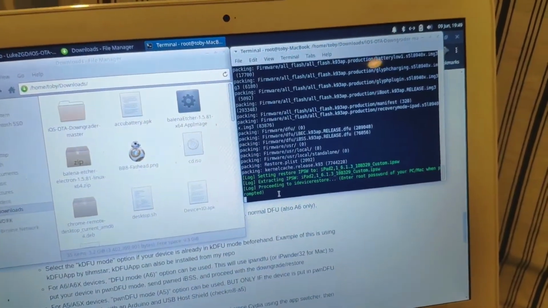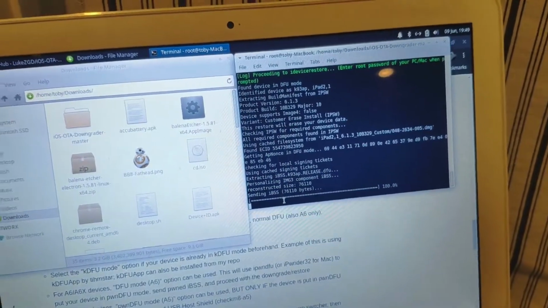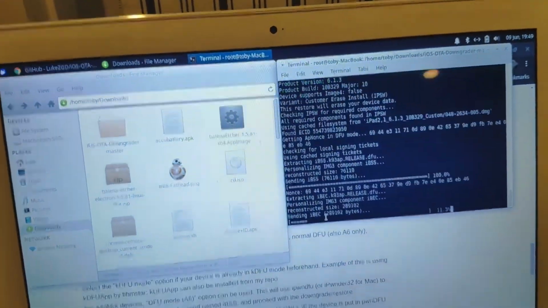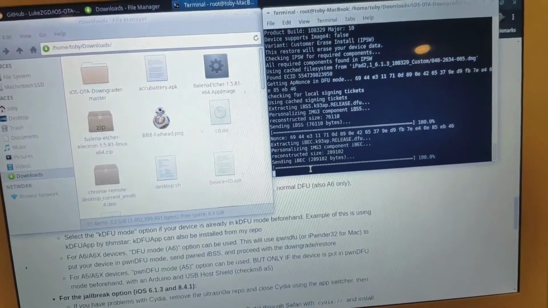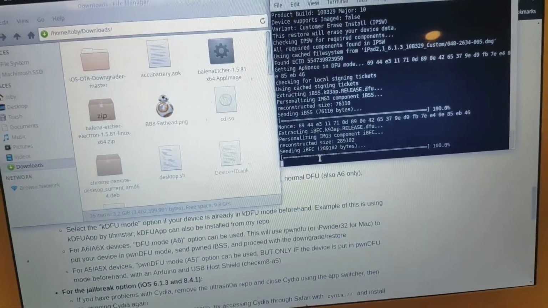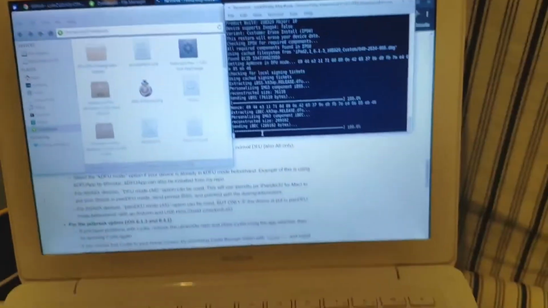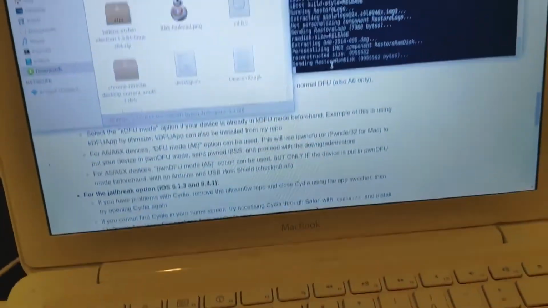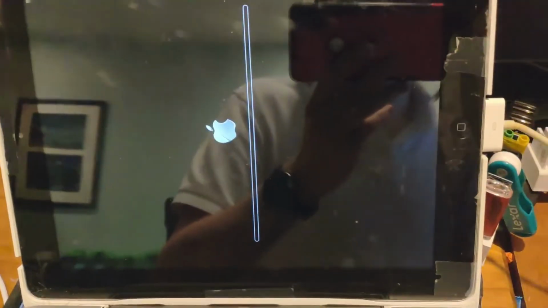Yeah, it did want root password of PC or Mac when prompted, but it's running as root, so it doesn't need one. Also, root password of PC or Mac? This doesn't run on PC. I guess they count Linux as PC. They could have just said root password of computer. Oh, it's booting. It's the old Apple logo. Cool.